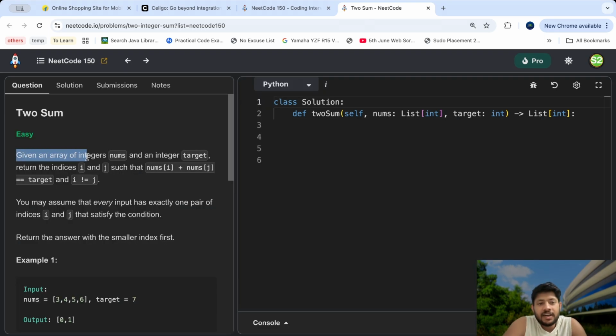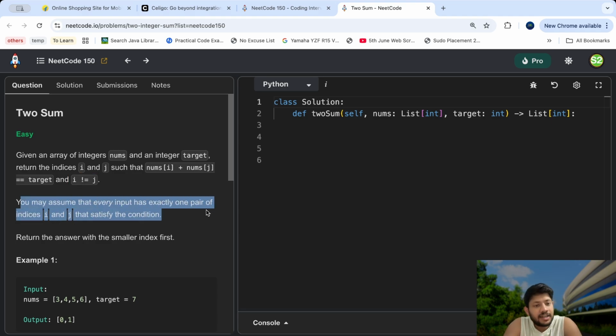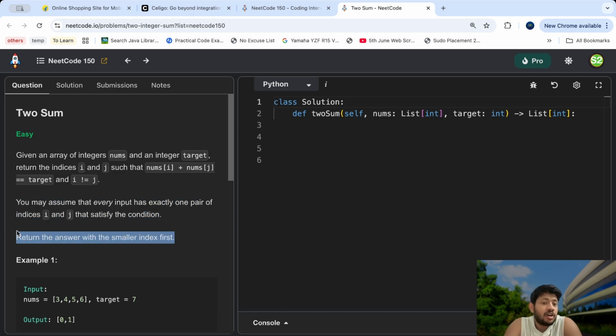In this problem, we are given an array of integers, nums, and there is another integer, target. We need to return the indexes i and j such that nums of i plus nums of j has to be equal to target, and i should not be equal to j. It also says that you may assume that every input has exactly one pair of indices i and j that satisfies the condition, and return the answer with the smaller index first.